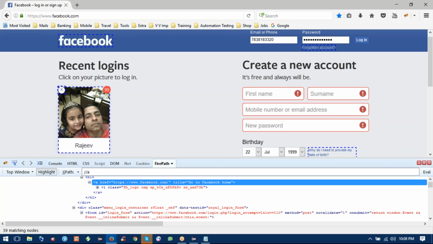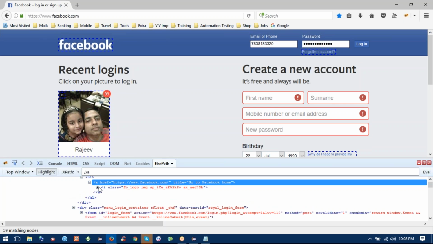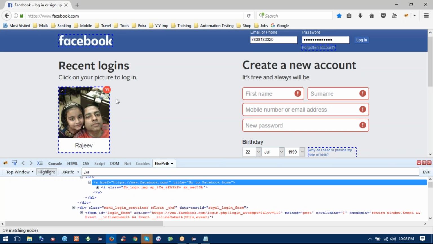All are highlighted. Which one is the first? This one is the first. If I am going to click, so href facebook.com title, go to Facebook home. So this one is the first tag. Fine. Suppose that by using By.tagName, I want to identify this web element and I want to perform some action. So how are we going to do that?